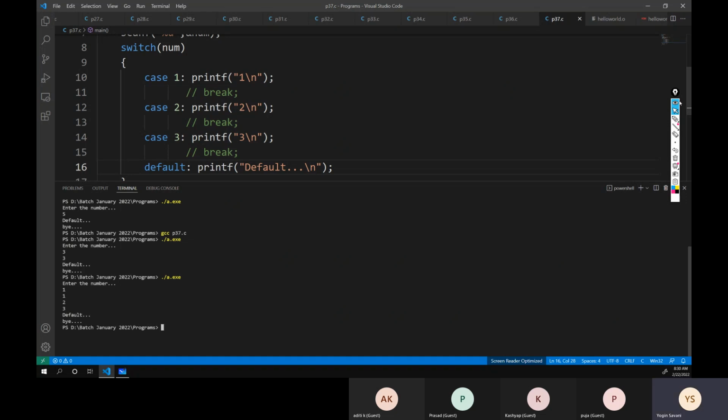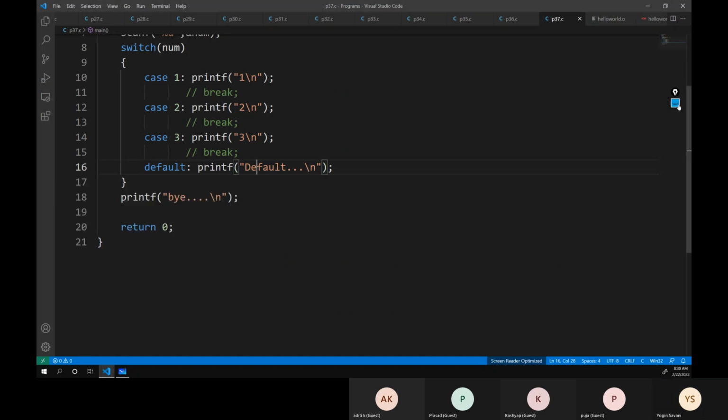Understood? Once you do not put break, it will go to my exact number. Suppose my number is 3, then it will go to that particular case. It will print 3, and here it will not break the switch case. Because of that, it will print default also.